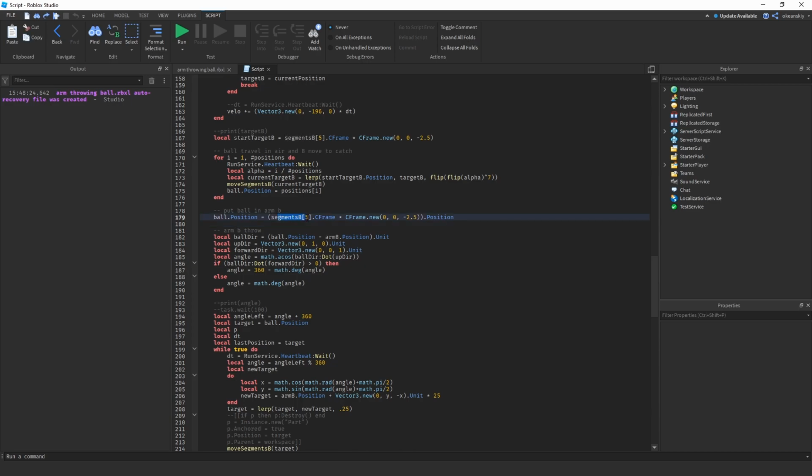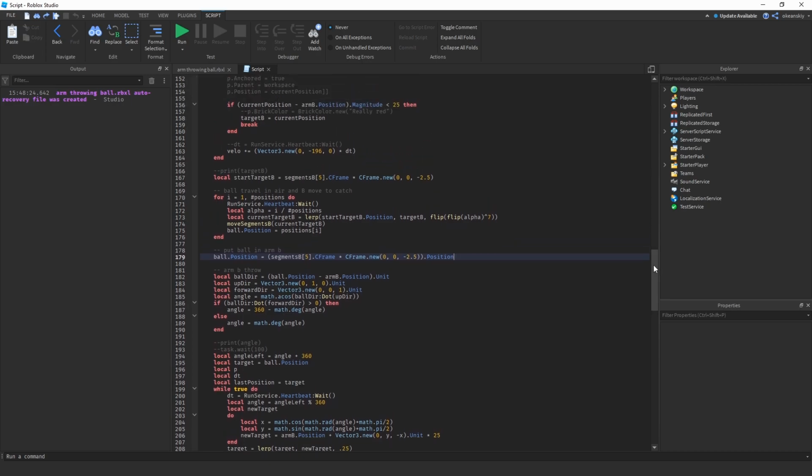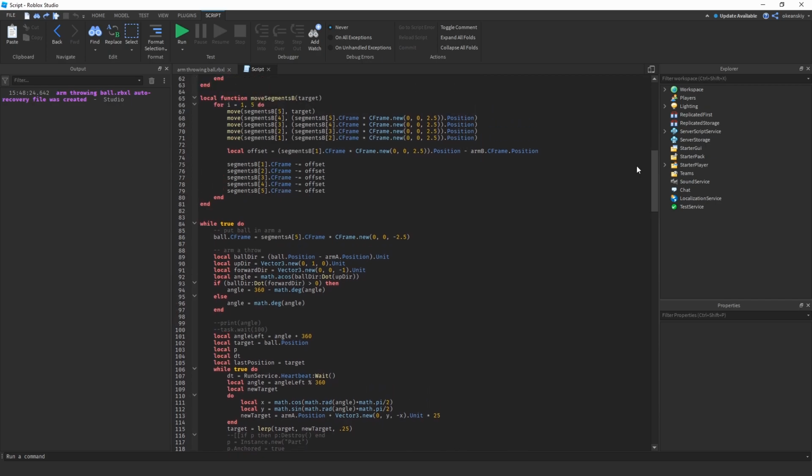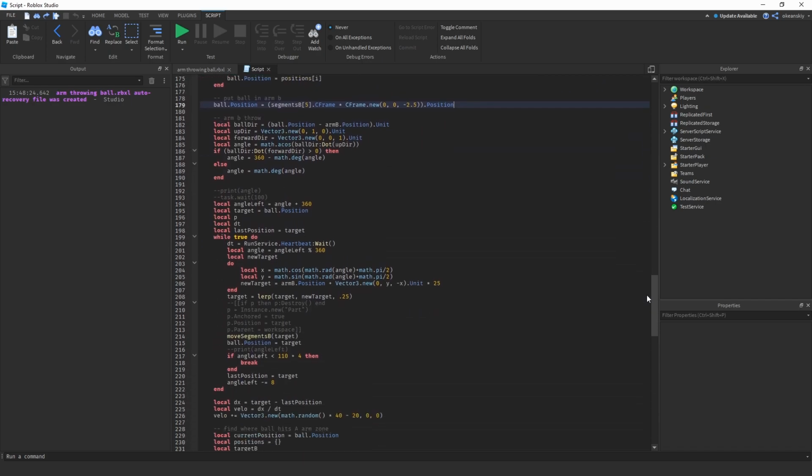So that's the segments B's head. So move it 2.5 forward, and that's it. That's actually it, because that's the halfway point of this whole while loop.